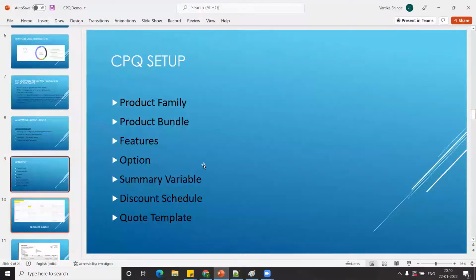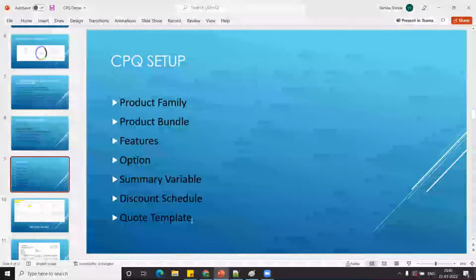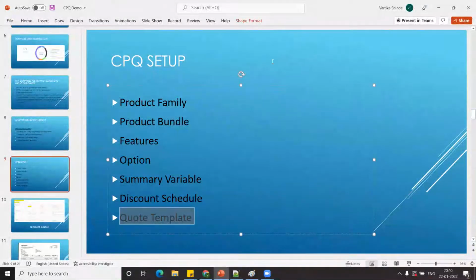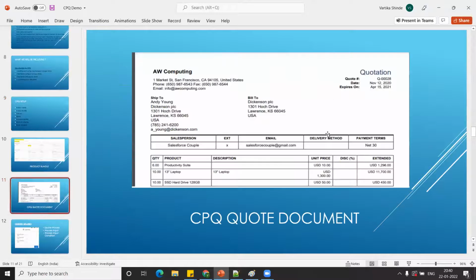Okay, so we have already discussed product bundle, and the last one is quote template. Here is one UI that we have for the quote document. The layout that is in front of you is all the standard layout. You only need to fill in the company address, the date, the expiration date, and all this can be tracked from the quote itself. You only need to fill in one record.